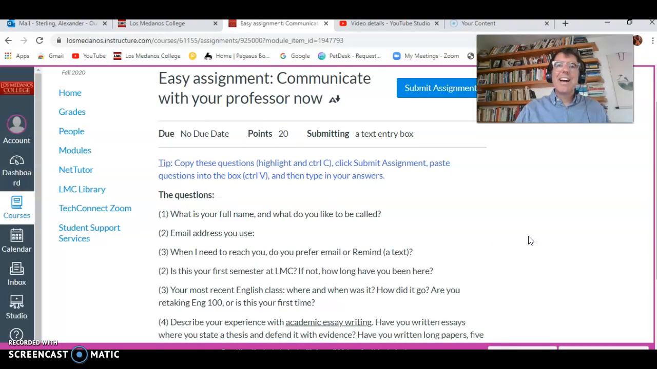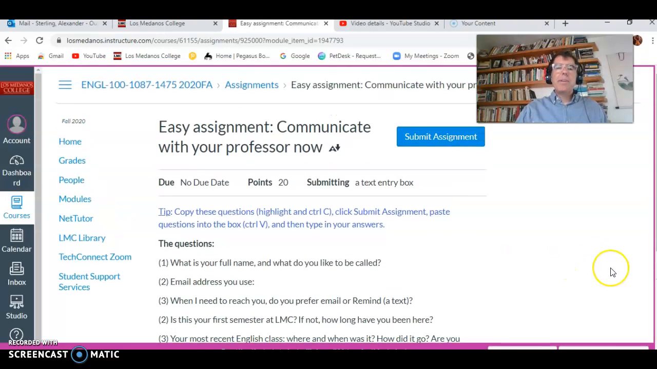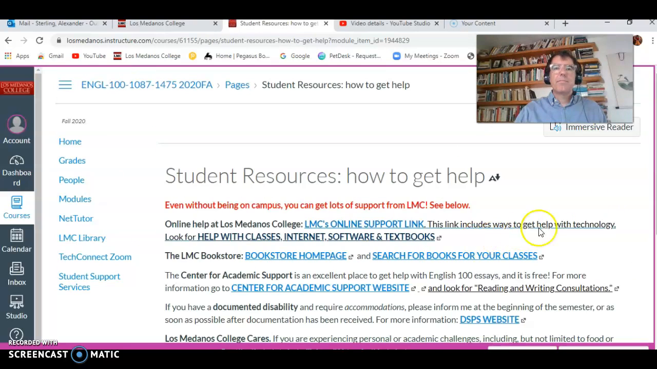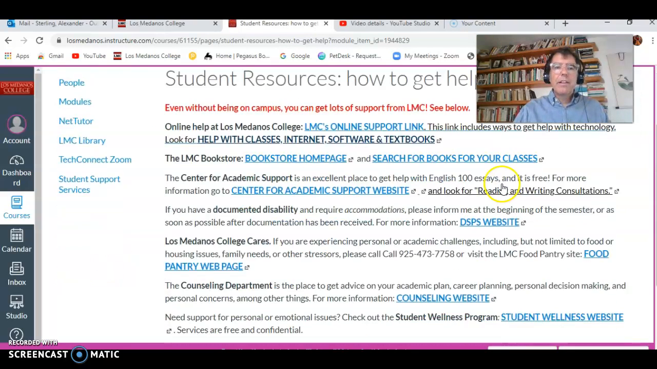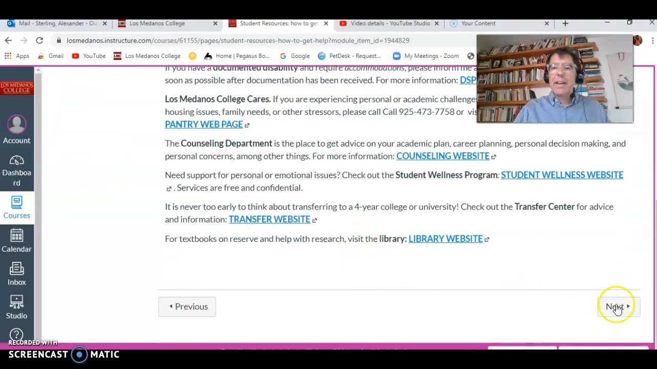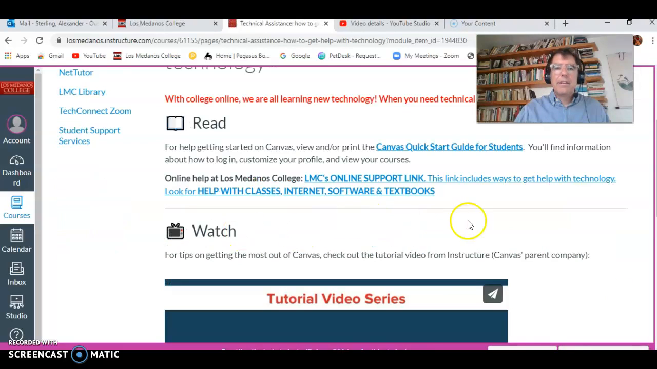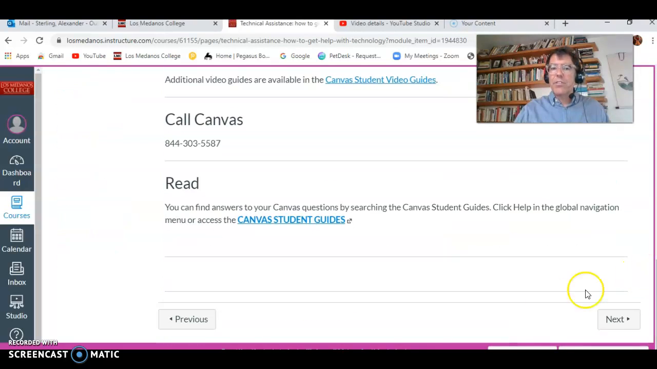So here's a little assignment. Assignments will be submitted in Canvas. So you'll always get some directions. You'll click Submit when you're ready to submit. Pretty simple. I also have resources in here, like various college things about how to get help. Here's some links for technical assistance since we are doing stuff on computers.